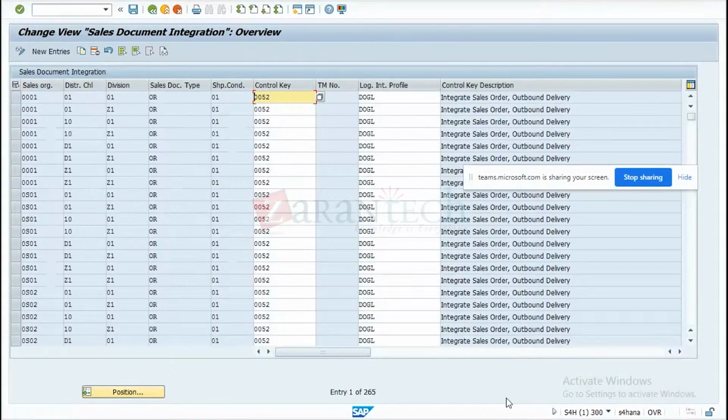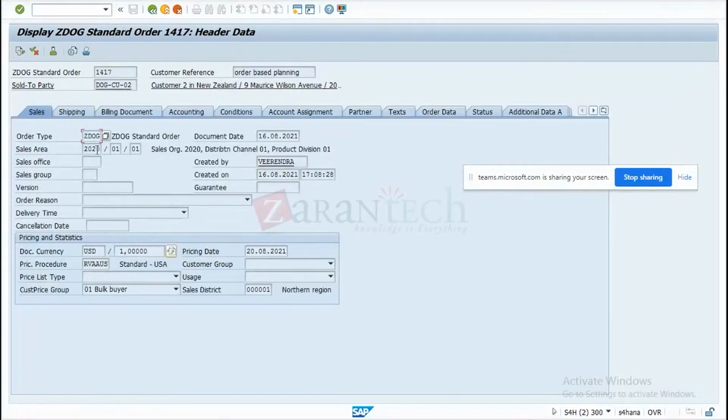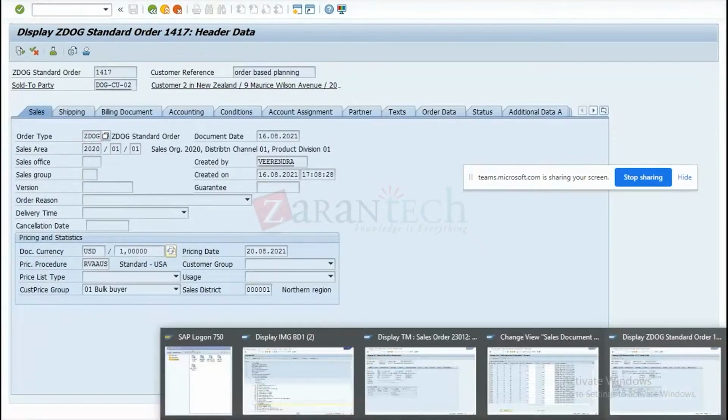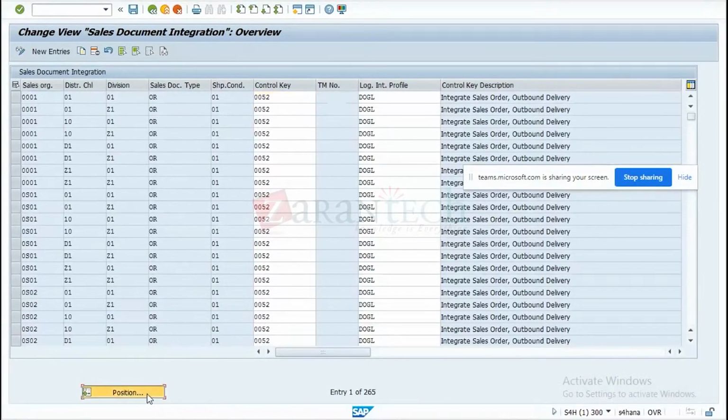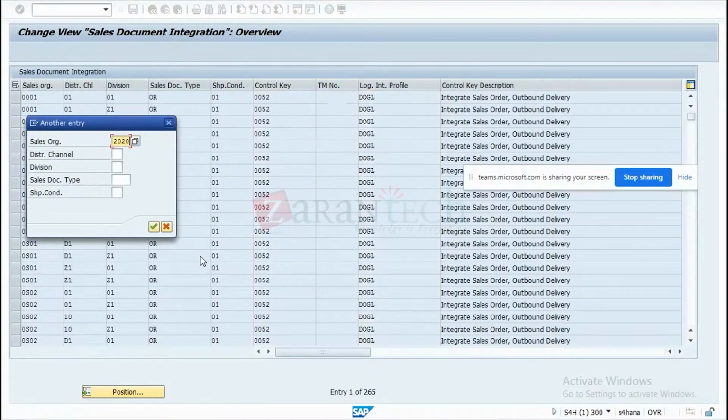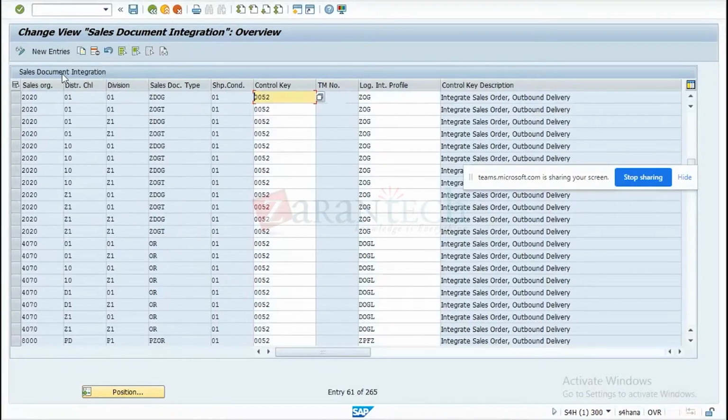I'm sorry, and what is the sales org and sales group? 2020-0101, 2020 01 01. See, this one is there. So that's why you get that entry in the sales order. So in the sales order, if you want to integrate your sales order, you need to have an entry here, against the combination of sales order, distribution channel, division, sales document type, shipping conditions.